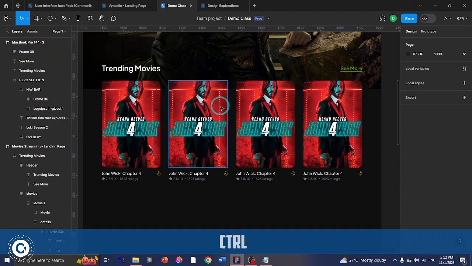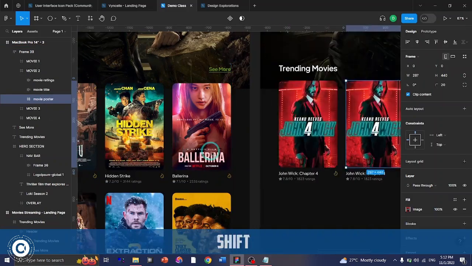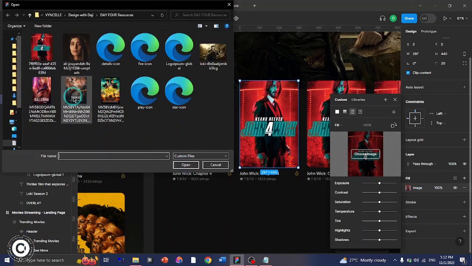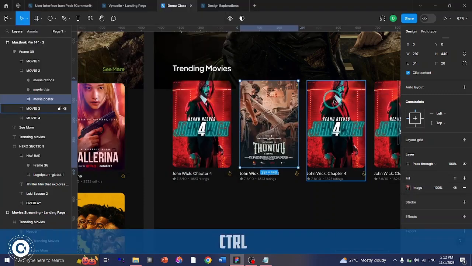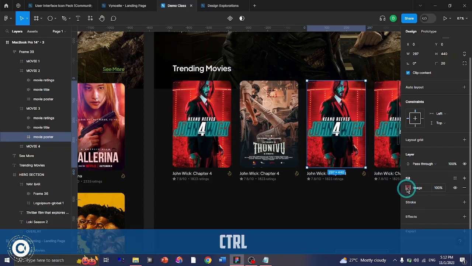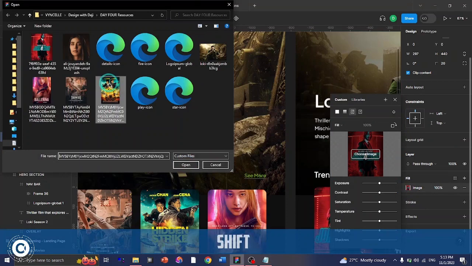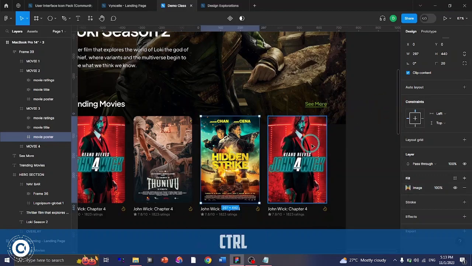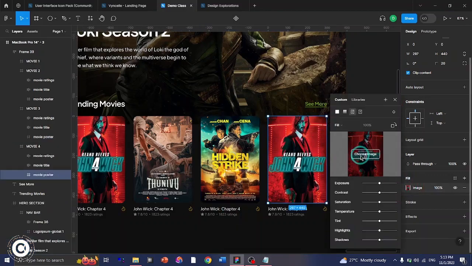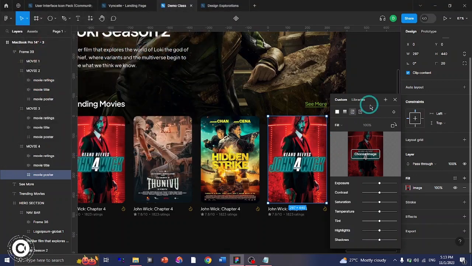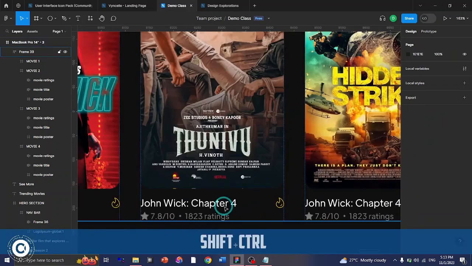Okay, so now let's change the image for the movies. For this one, I have this movie poster. Let's change that. Fill image, choose image, open. Okay, good. This other one, control click, view image, choose image. What did I use there? Okay, then for the fourth one, control click, also view, choose image, and then ballerina. Open. Good. So now we change the names of the movies and the other things I want them to be.